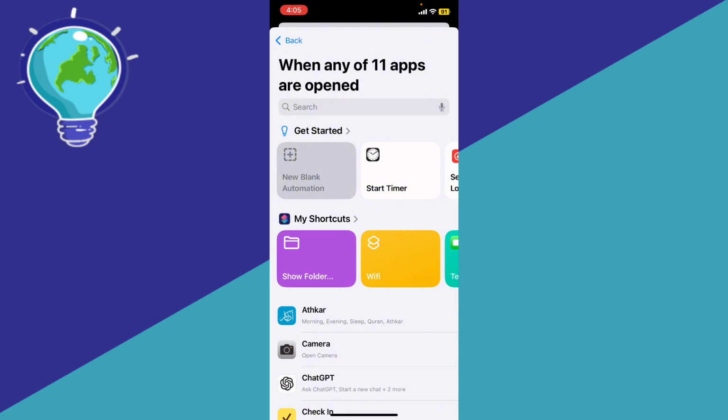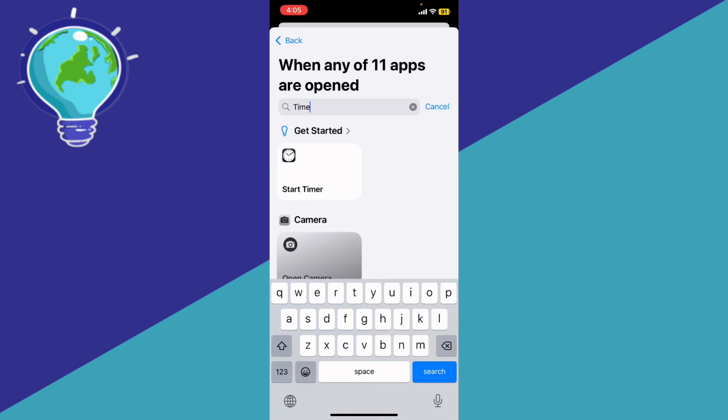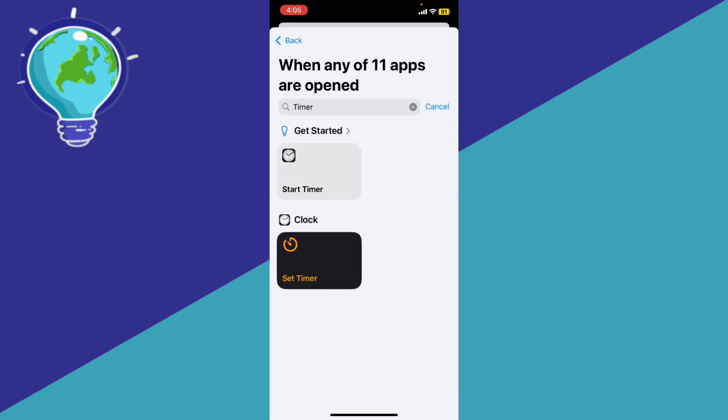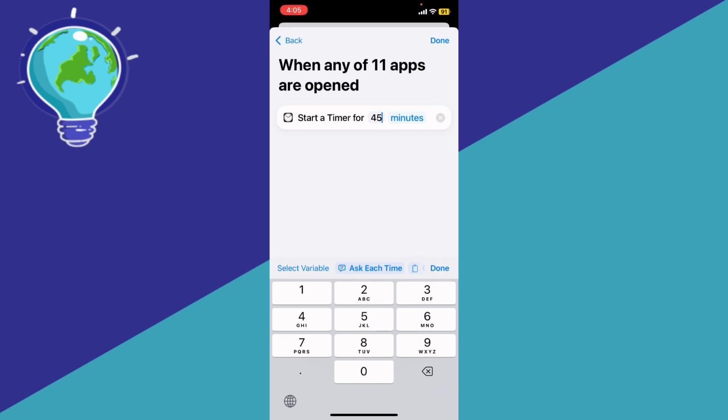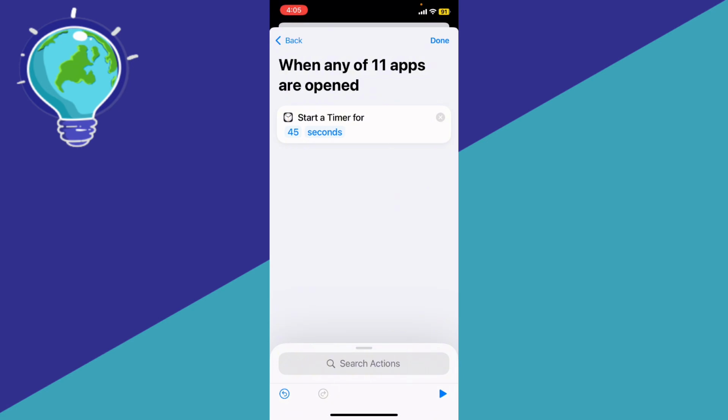Then you're going to be able to select the action. Select the timer, let's say. Click Start Timer for a duration or a minute, and then select the duration, let's say 45 minutes. Or if you want it to be seconds, you can select that instead. Then hit Done at the top, and now you've generated the automation for the apps to be unlocked under a specific time.